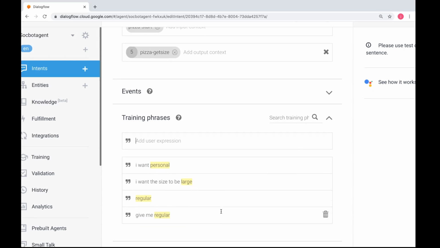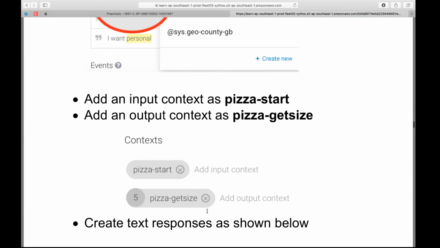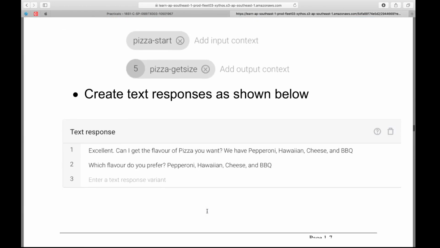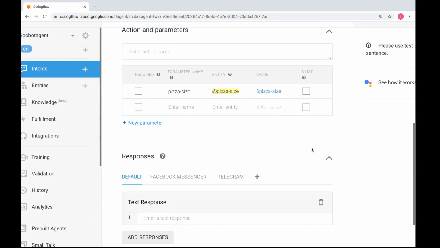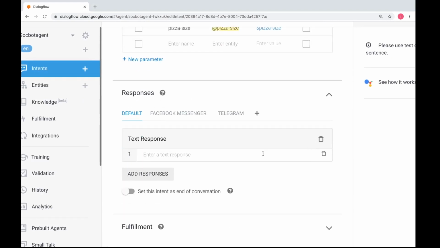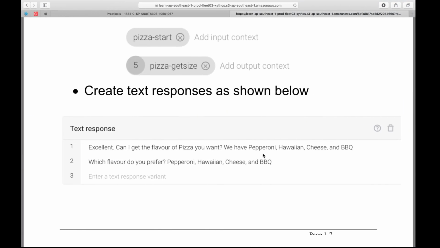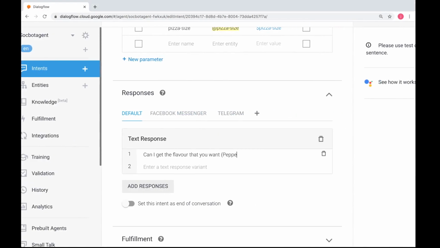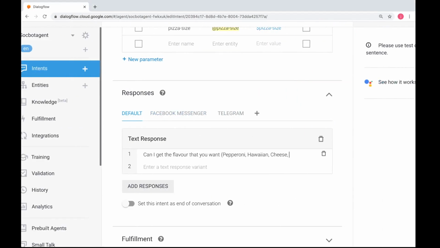We want to go to the next level here. Okay, so can I get the flavor that you want? Pepperoni, Hawaiian, cheese, and barbecue. Okay, so let's just do that in the response. Can I get the flavor that you want? So what are the options here? Pepperoni, Hawaiian, cheese, barbecue. Okay.